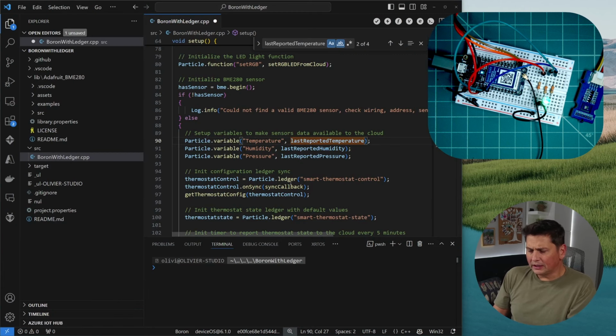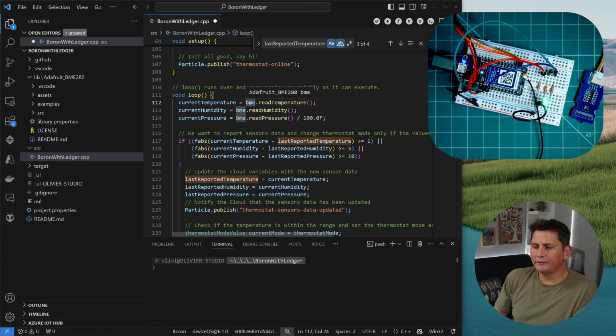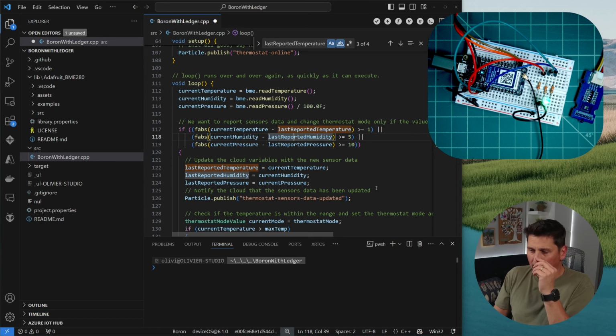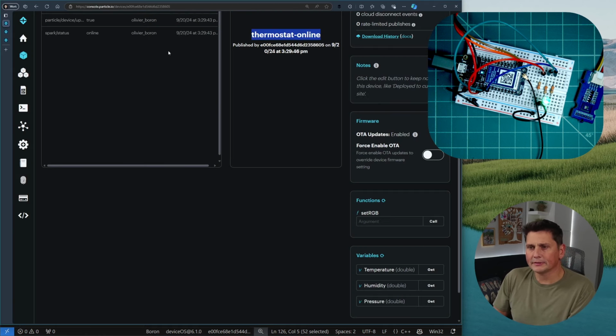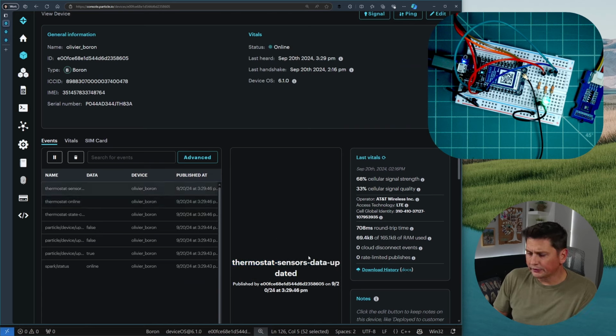What I've done as well here is that each time I update this value, I, in my loop function, get the sensor's information. I check if the values have really changed enough for me to update them. If that's the case, I'm publishing an event to tell the cloud, hey, I have new temperature and humidity and pressure variables. They've been updated. Do you want them? Do you need them, right? And on the cloud side of things, I will see that event. And you can see here thermostat sensor data updated.